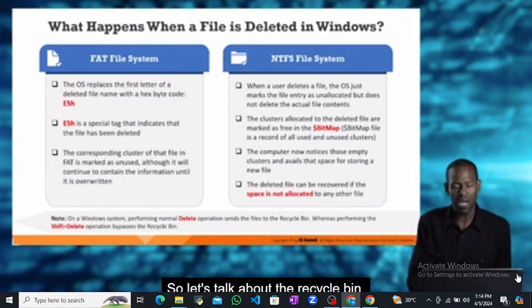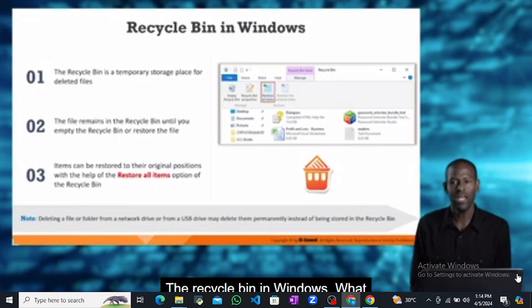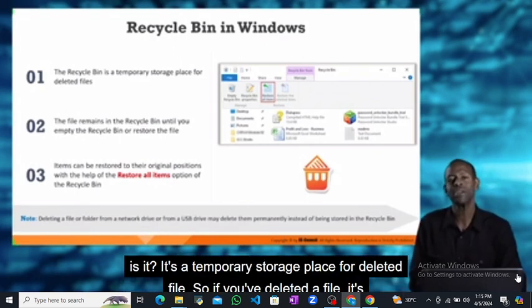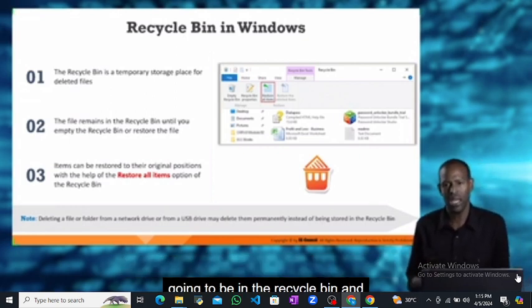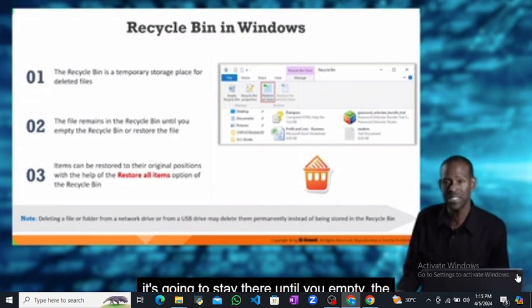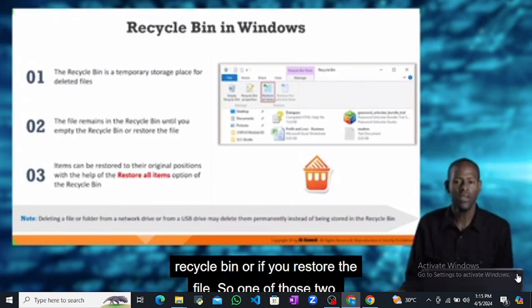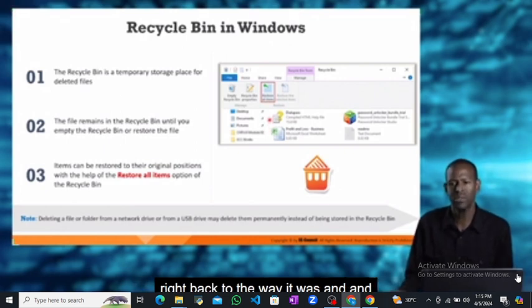So let's talk about the recycle bin in Windows. What is it? It's a temporary storage place for deleted files. So if you've deleted a file, it's going to be in the recycle bin, and it's going to stay there until you empty the recycle bin or you restore the file. So one of those two. If you want to restore a file, you can put it right back the way it was.